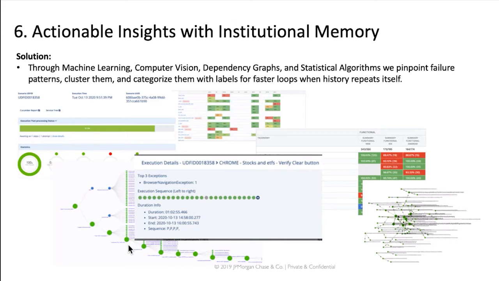So we use machine learning to cluster all of these things and detect the patterns, and then some human intervention is needed to really label these things and give them names so they're human understandable and have actionable insights. But based on those root causes, there'll be specific actions that need to be taken off the back of those failures.